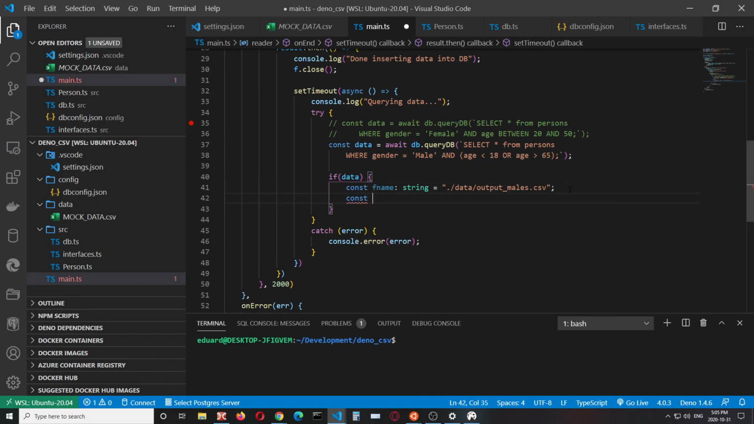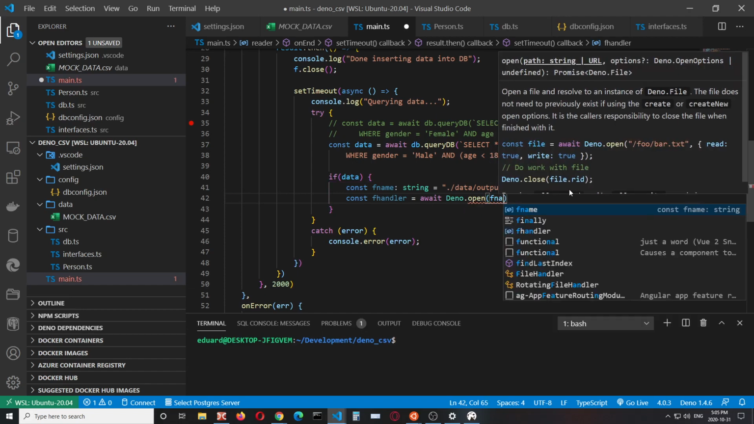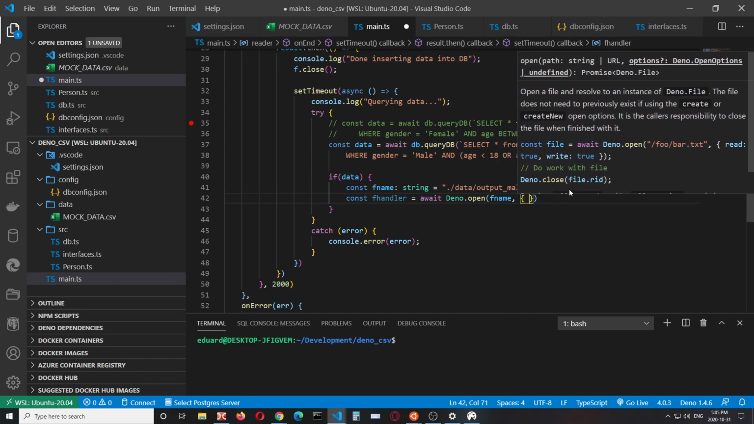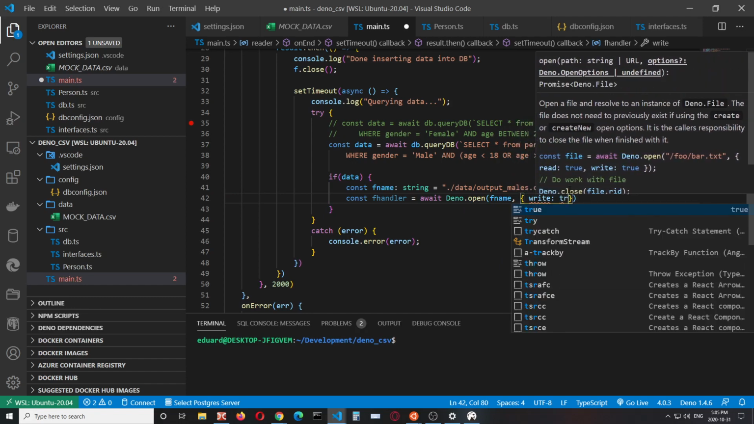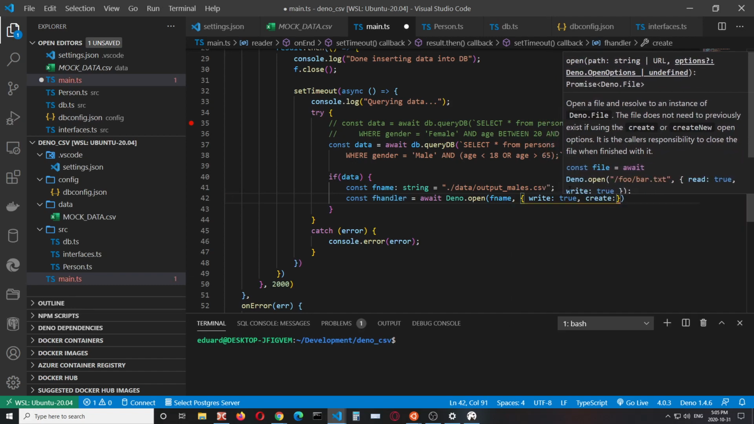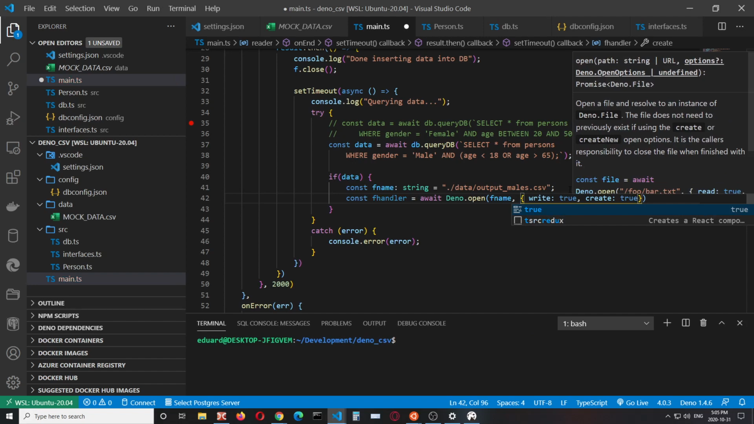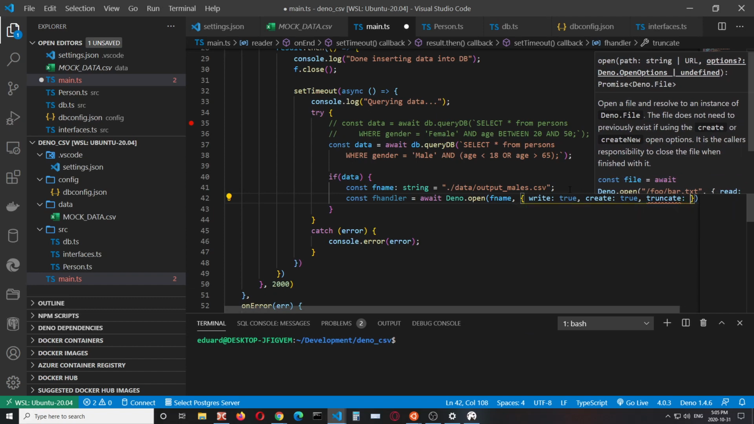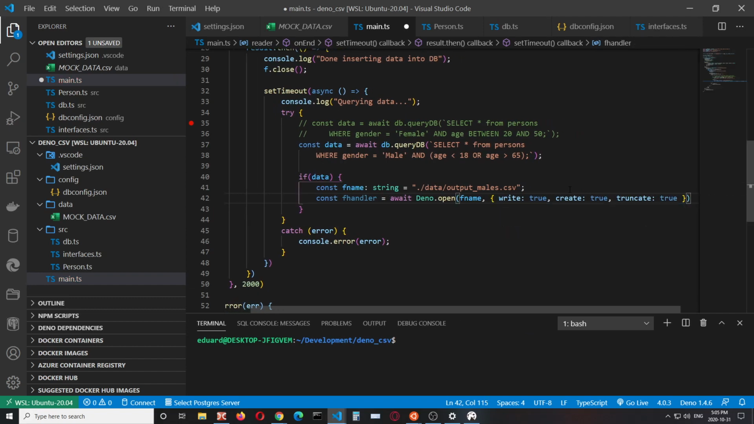So I'm going to define a file handler, and that file handler will be again Deno.open with the name, and for this one I'm going to open for writing, which means write is true. I'm going to create it if it doesn't exist, which means create is true. And I'm going to truncate it. Truncate is true. Okay.